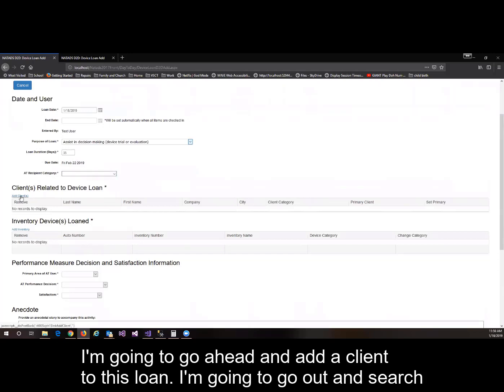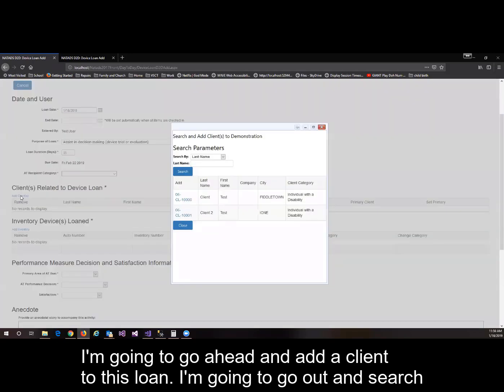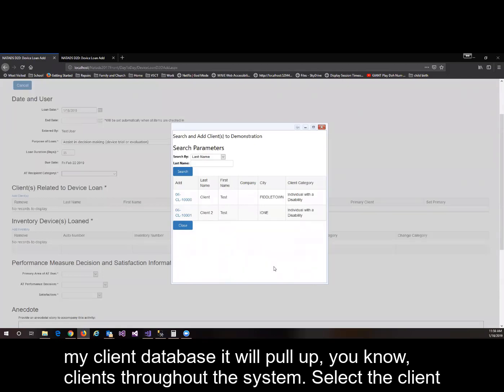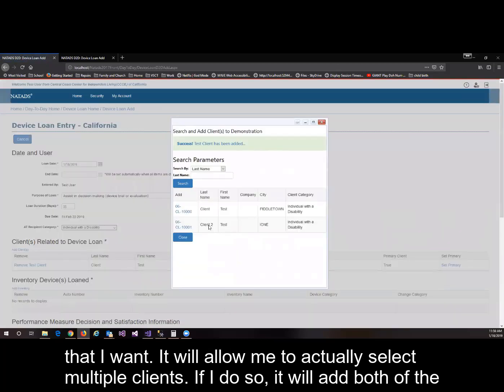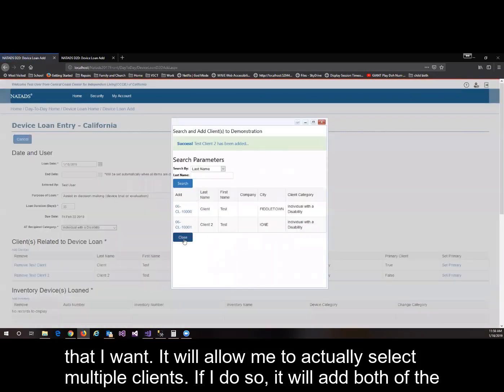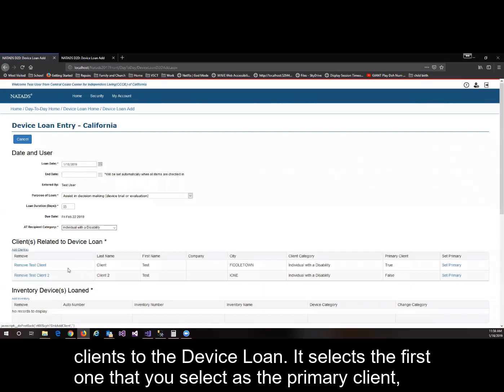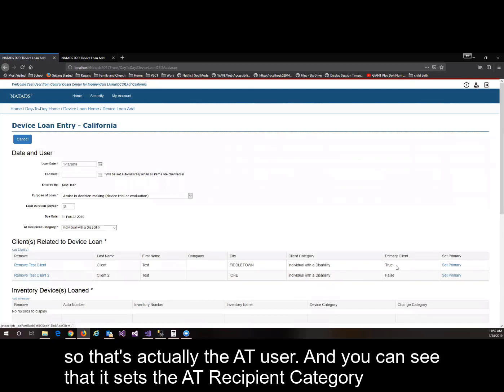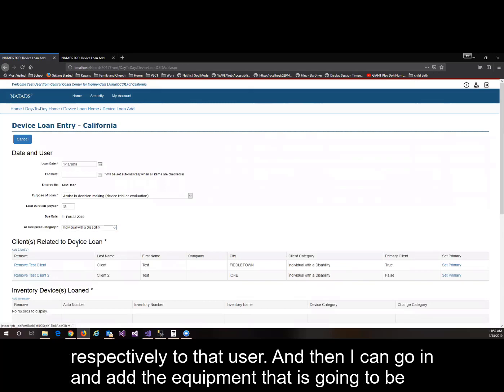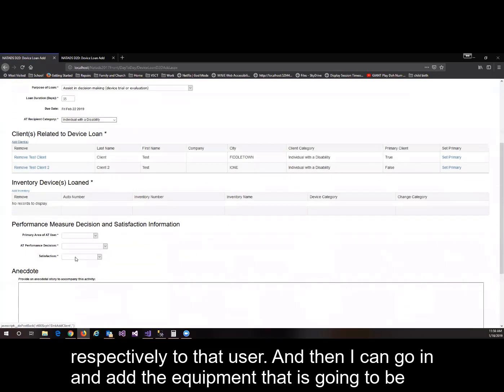I'm going to go ahead and add a client to this loan. Again, I'll go out and search my client database. It'll pull up clients throughout the system. Select the client that I want. It'll allow me to actually select multiple clients. If I do so, it'll add both of the clients to the device loan. It selects the first one that you select as the primary client, so that's actually the AT user. And you can see that it sets the AT's recipient category respectively to that user.